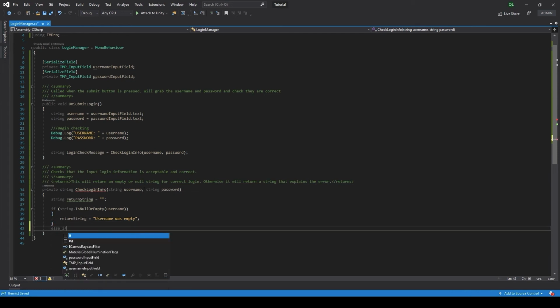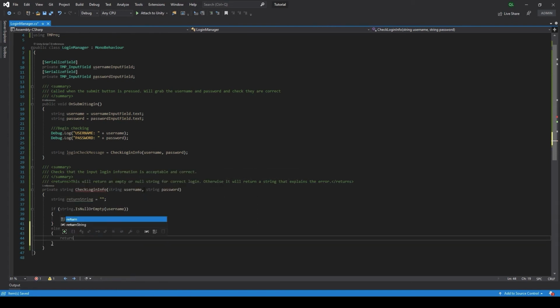Else, if string.IsNullOrEmpty(password), return string equals "password was empty." Oops. What do we want to do if both are empty?